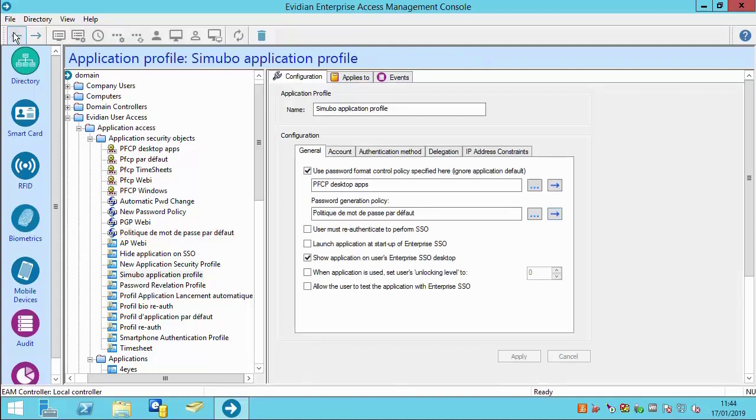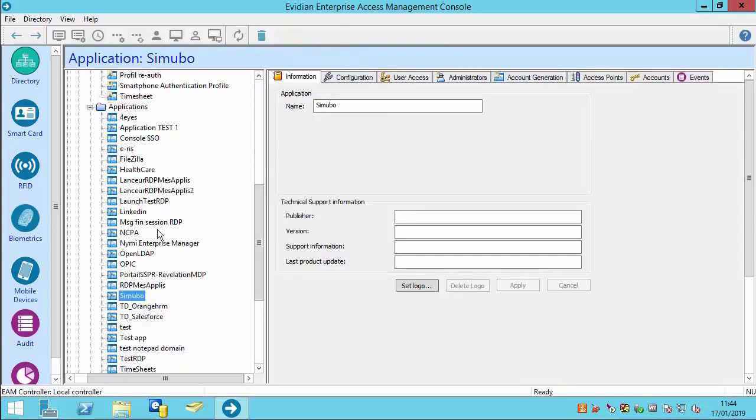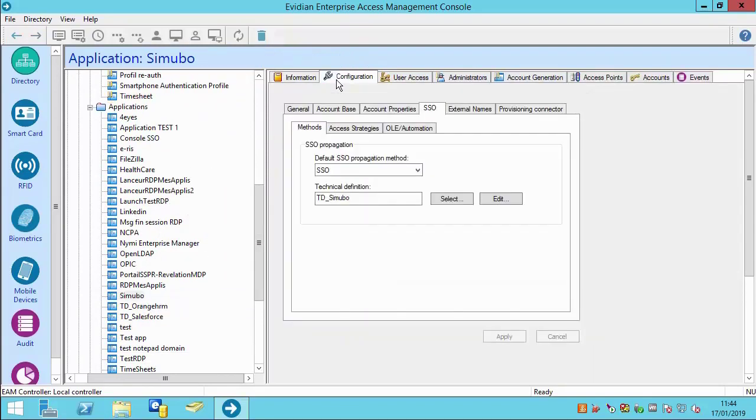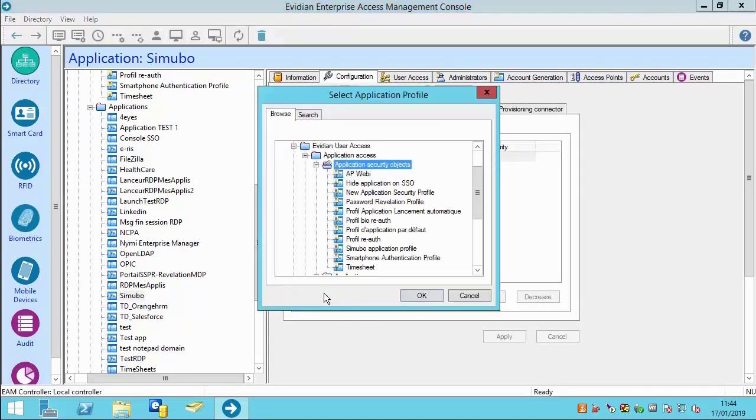Back to my application profile. Select the Simubo application. Go to Configuration and select the SSO tab. In the Access Strategies menu, click on Add to add in your new application profile.